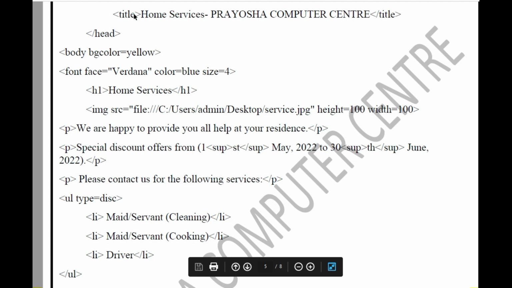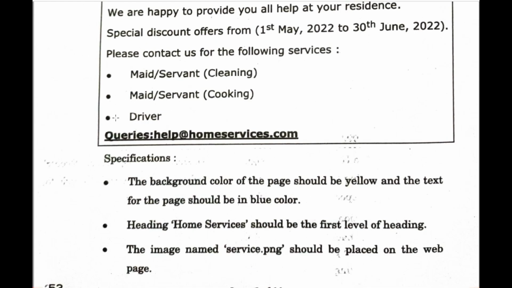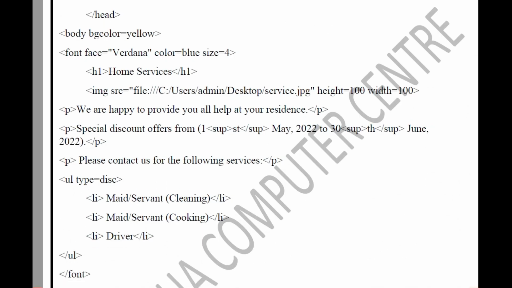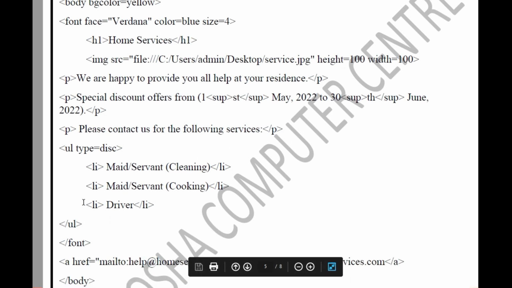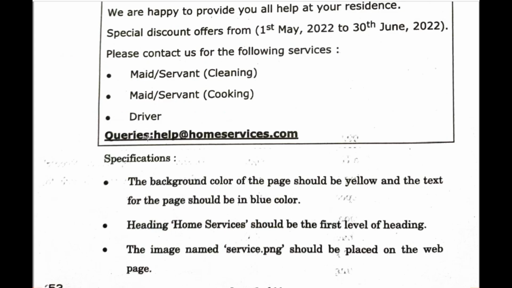Okay, after that they have told us to write these 3 things in a bulleted list. So we have used the ul tag, ul type equals disk, and in that the li tag we have used. After that li we have to close with /ul. Okay, and at the last they told us to write the email address. We have to send the email address. So here we have to insert the email address.